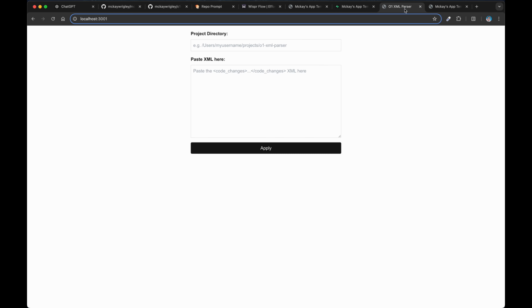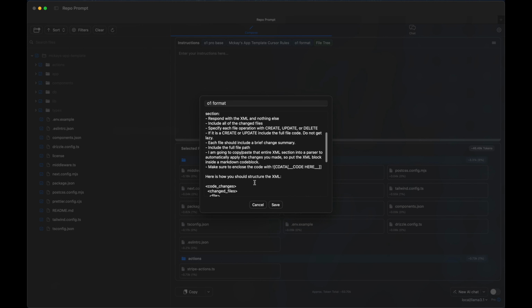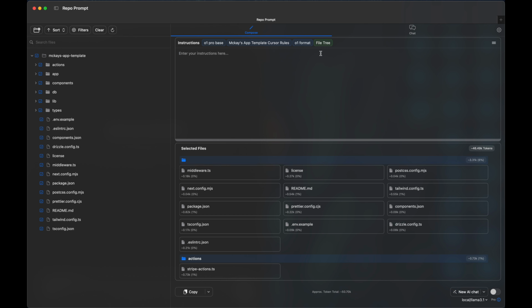And we're going to be using that O1 XML parser tool that I built. You can see this is running on localhost 3001. What you're going to end up doing is pasting that XML here with whatever your project directory is, and that is going to automatically apply all of those changes to your code base. Super cool. So I'm going to hit cancel because I don't want to edit that.